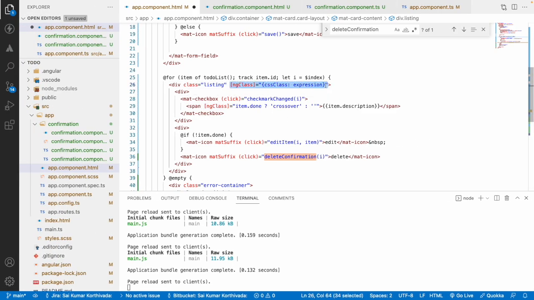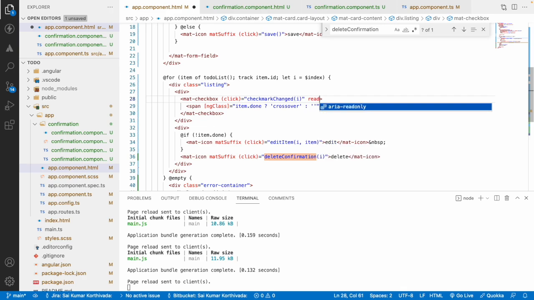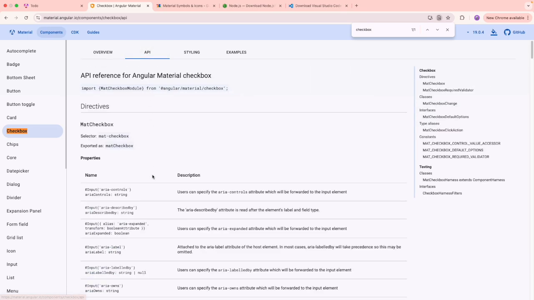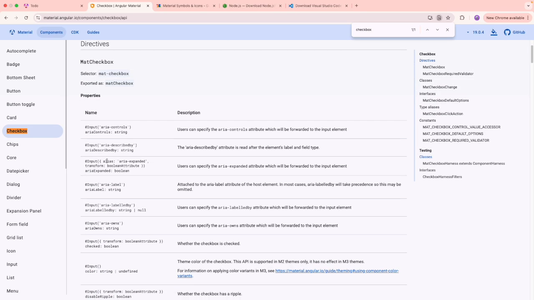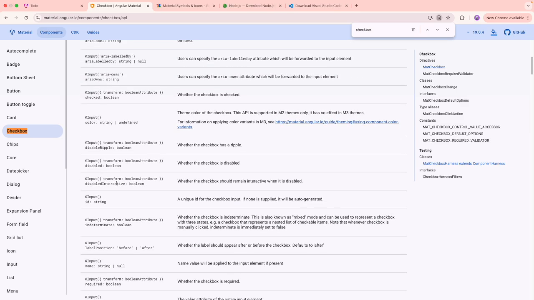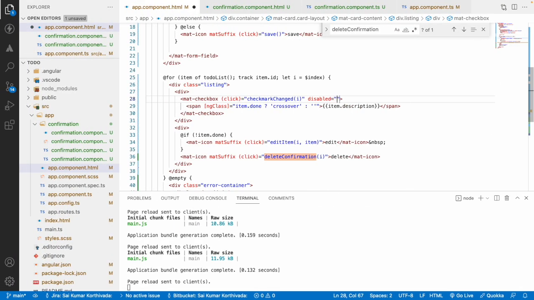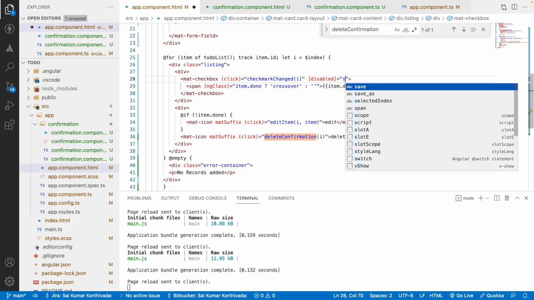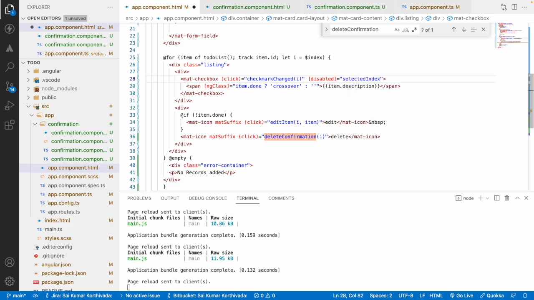all these disable conditions. So let me use something like disabled. It should be disabled state or read only state I can use, but let me go into the checkbox API. You can see all the properties over here: aria-controls, aria-disabled, aria-labelledby, all these values you have. Let me go with disabled. So let me copy this disabled, and this disabled will receive some set of value, and the disabled value is when it should disable: selected index. If my selected index is less than 0, then it has to disable.